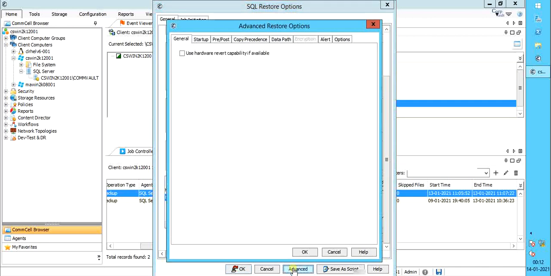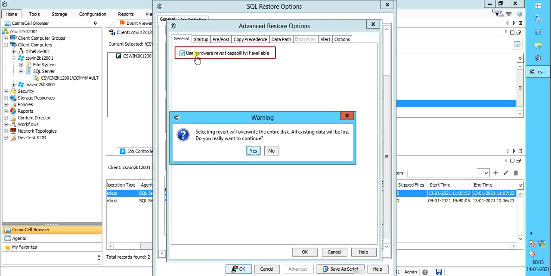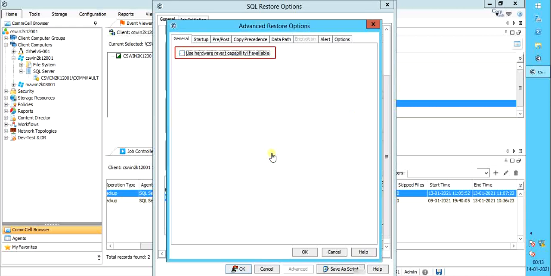Click Advanced. Advanced Restore Options. General tab. Use hardware revert capability if available. This option is applicable for IntelliSnap snapshot backups only. It specifies whether to revert the data to the time when the snapshot was created. Selecting this option brings back the entire LUN to the point when the snapshot was created, overwriting all the modifications to data since the snapshot creation. This option is only available if the snapshot engine used for IntelliSnap backup supports the revert operation.